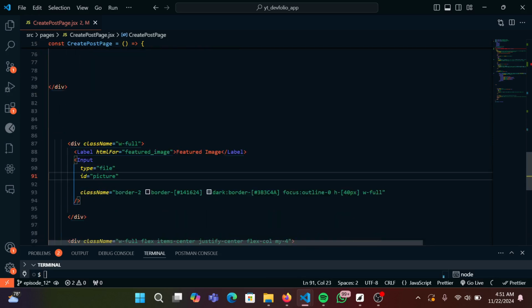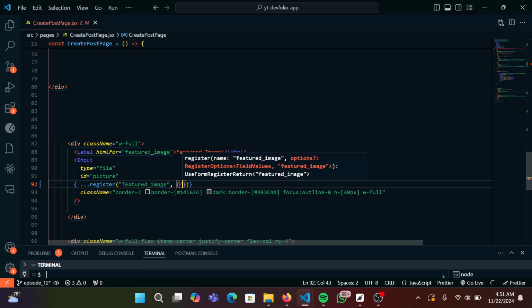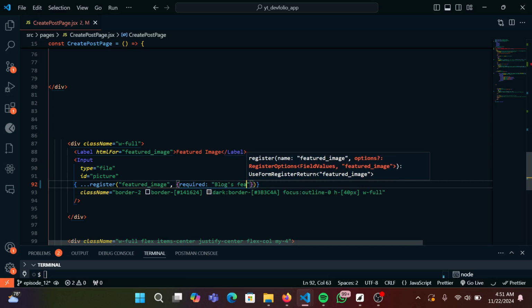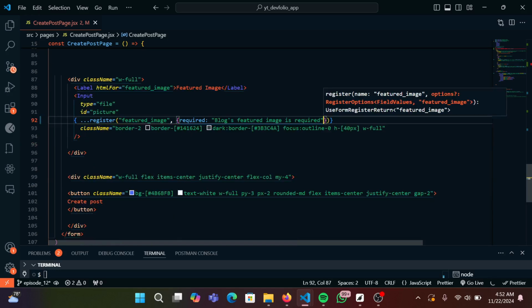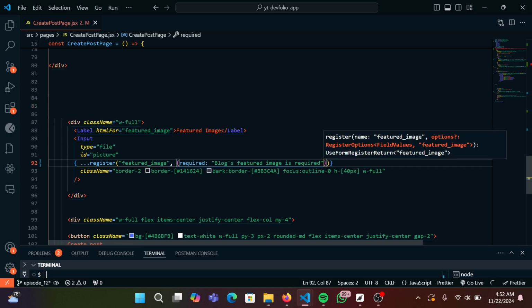It's also the same thing, right? So we also may just say register, and the field is called featured_image, featured underscore image, right? And then I'm going to say required. Let's say blog's featured image is required. And that's all we need for the featured image field.